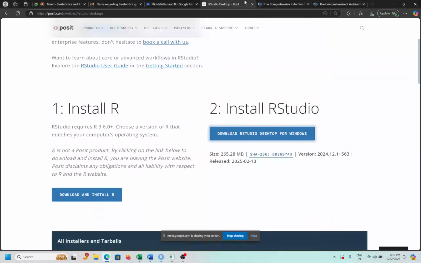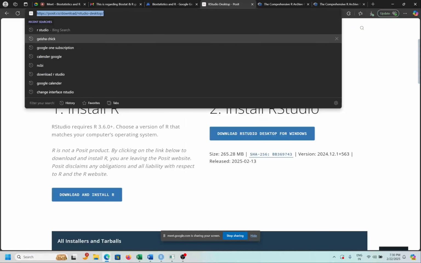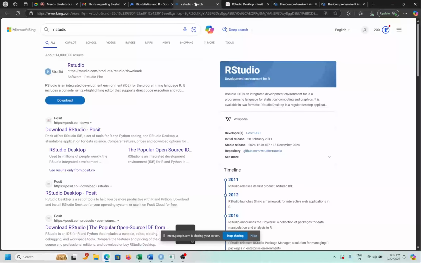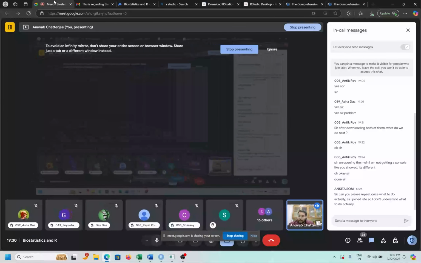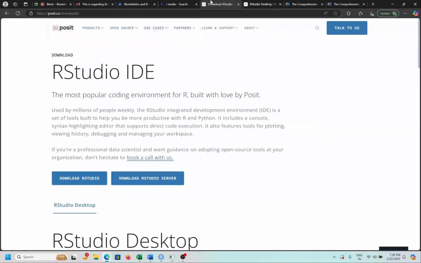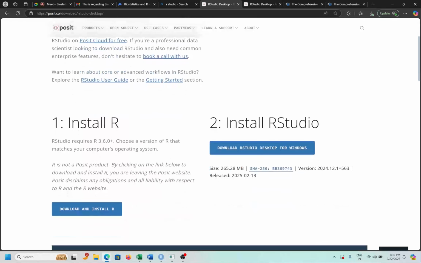Go to any browser you have, type RStudio, and you will see a link by POSIT, download RStudio. When you click this, Ankita, you are seeing this, right? Yes, sir. So once you click on download RStudio, the link will look like this. RStudio IDE, from there download RStudio, and you will see two options, install R and install RStudio.